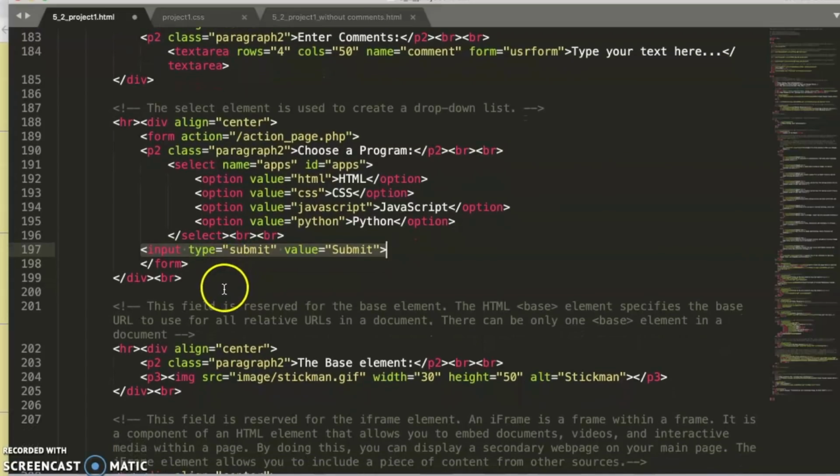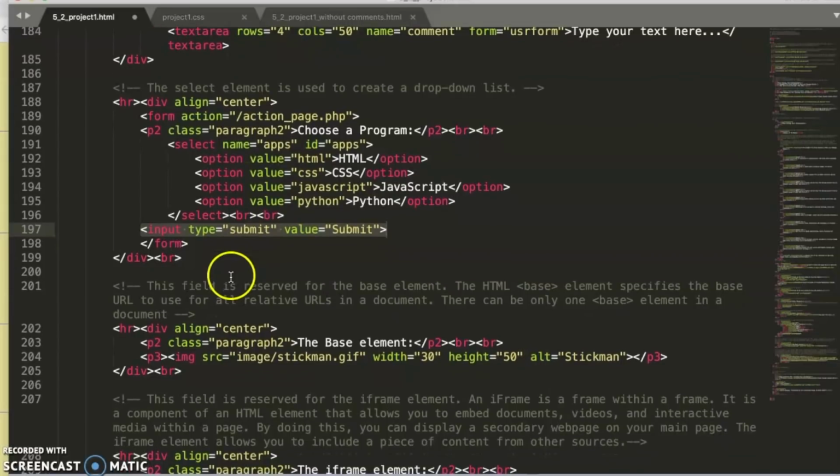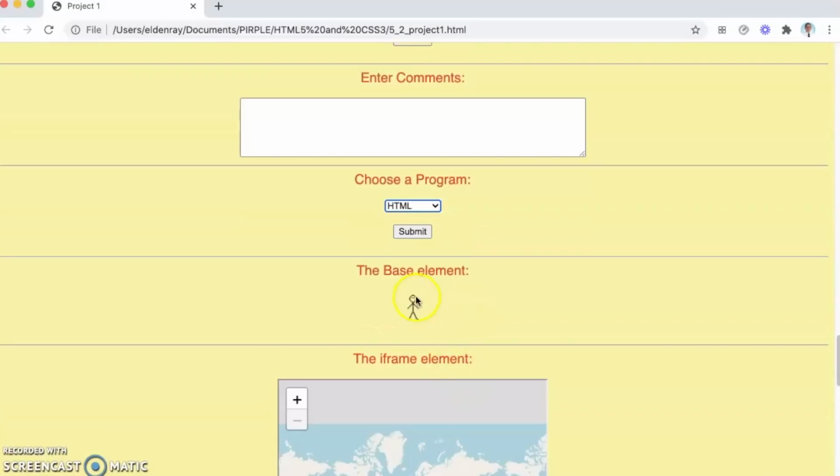And the next element is the base element. The HTML base element specifies the base URL to use for all relative URLs in a document. You can see it from the page. This one here, this is the base element.